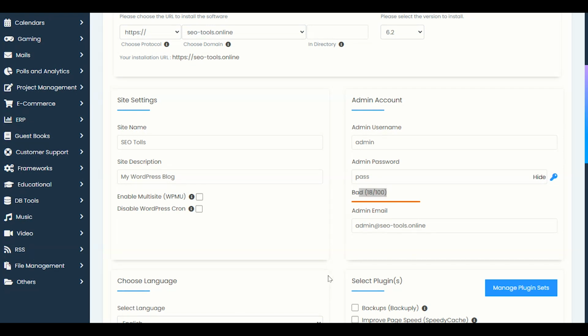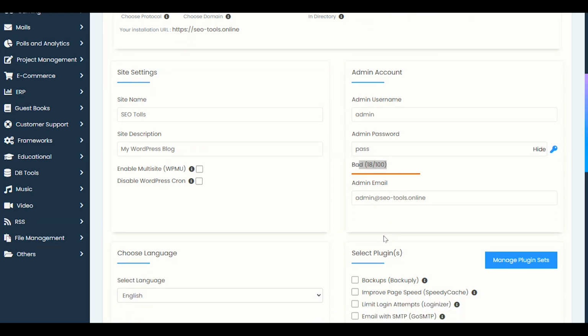And the admin email is auto-selected as admin at seotools, you can change it. If you already have an admin email, you have to provide that admin email. In the next video, I will teach you how to get a free business email with the same domain as well.